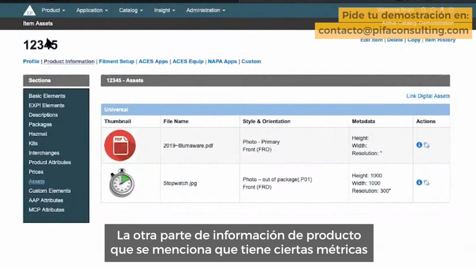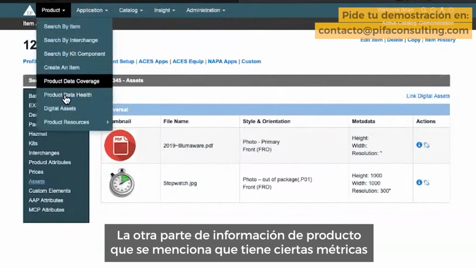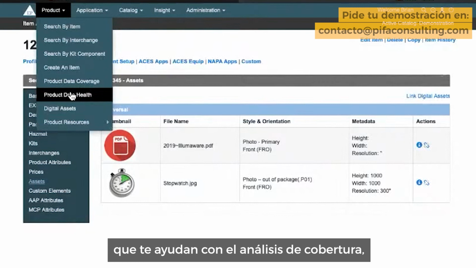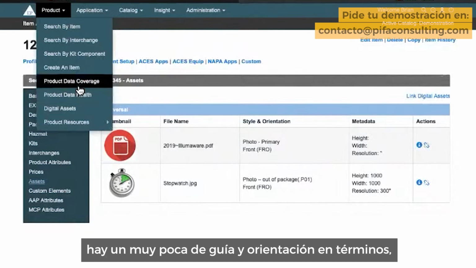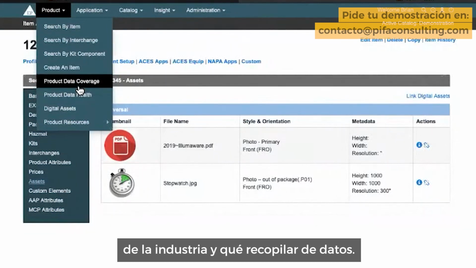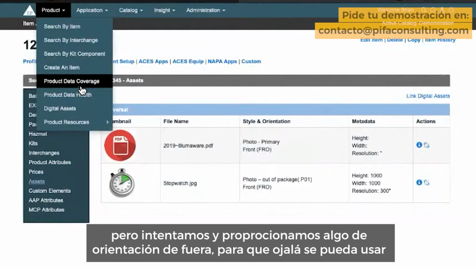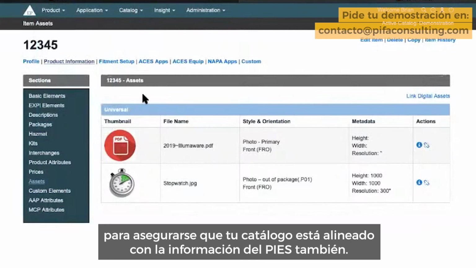The other product information, I mentioned that there are some metrics to help you with that product data coverage out there. There's very little guidance in terms, again, the industry and what to populate, but we do try and give you some of that direction out there. So hopefully you can use some of these other coverage and health metrics to make sure that you're in alignment on the PIES information as well.